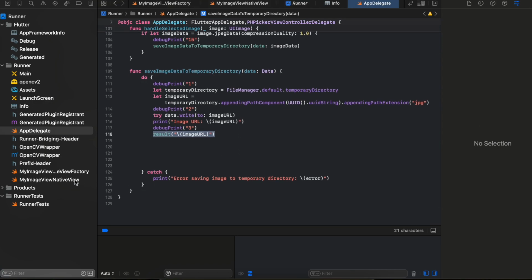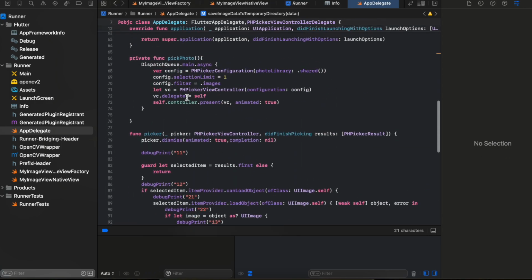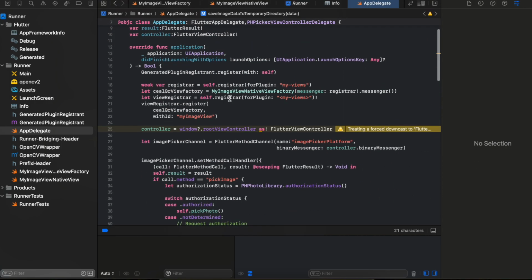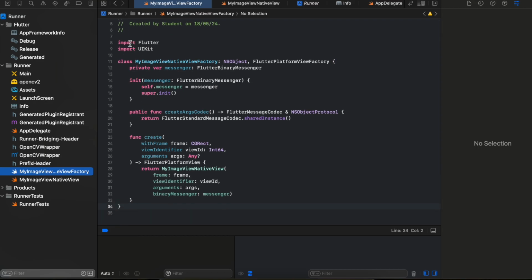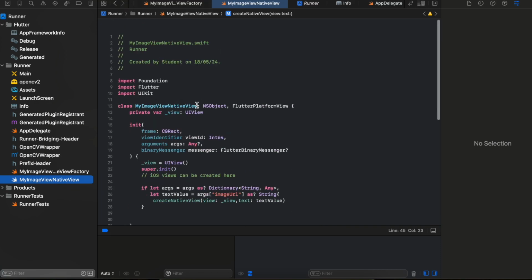Next, for this MyImageViewNativeViewFactory which we were referencing over here, I have created one Swift file. So this is boilerplate code which you have to write every time you want to embed a native iOS view inside your Flutter project. Only thing which you have to remember is, here I am referencing another Swift file called MyImageViewNativeView. So for that I have created another Swift file.